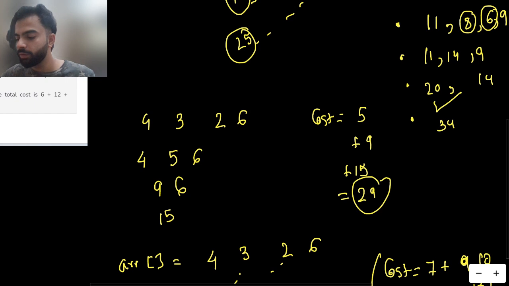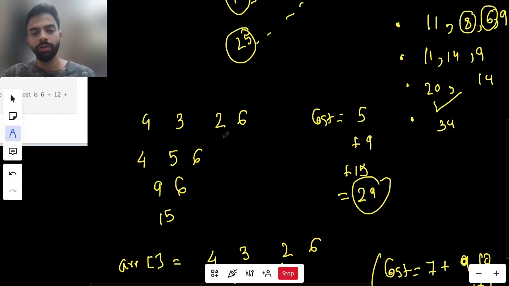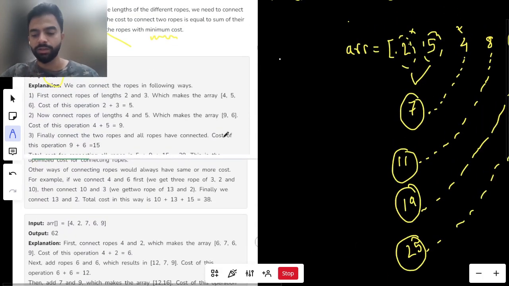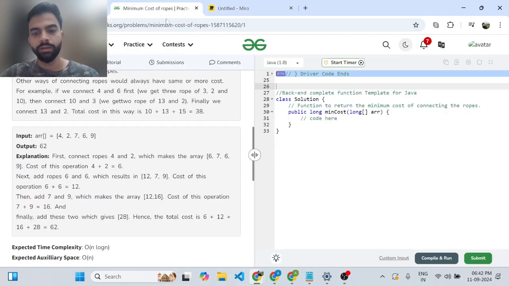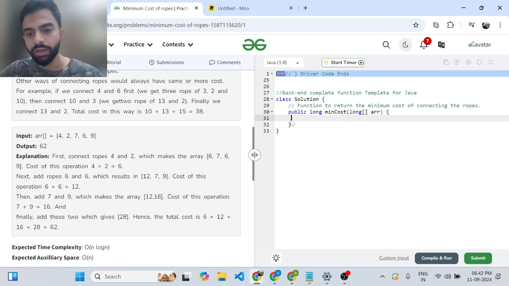Okay, so how we are going to solve this, we are going to follow the coding and implementation part so that you can understand this. So we'll be just going over here. Okay, so what I can clearly see is I have a minimum cost over here.